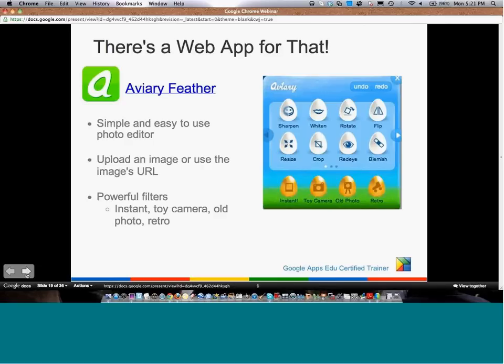And you can simply either upload an image from your computer or use images from the web. So if you find something through a Google image search or you have an image maybe in your Picasa web album, you can paste that URL in there and edit it. And it also has some pretty powerful filters. So you've got the instant camera, toy camera, old photo, and retro. So like I said, very easy to use, and I think it would be great for elementary kids.